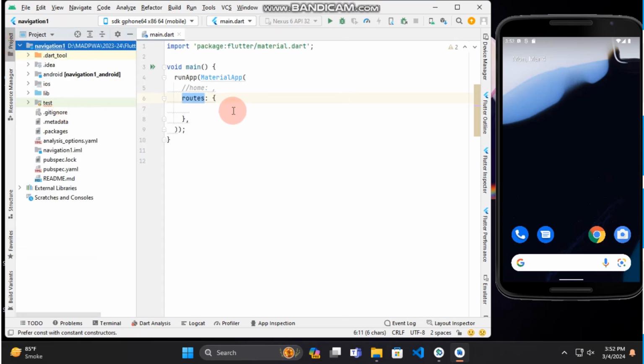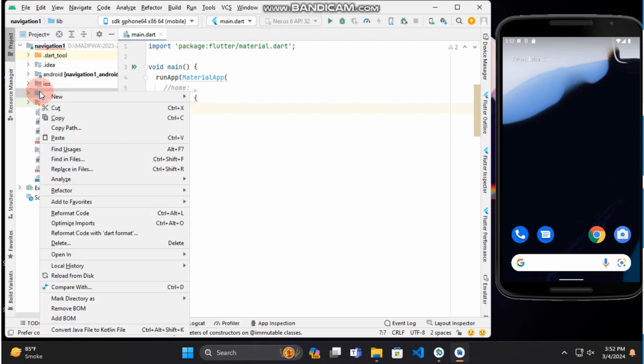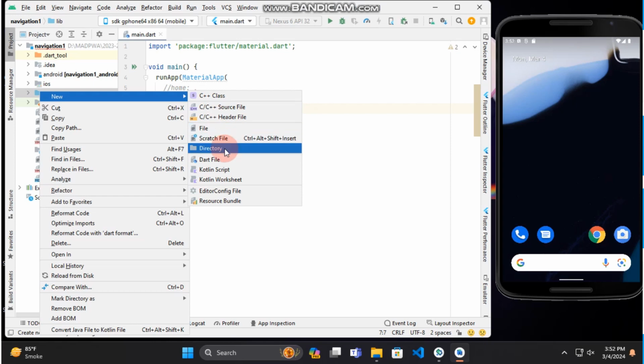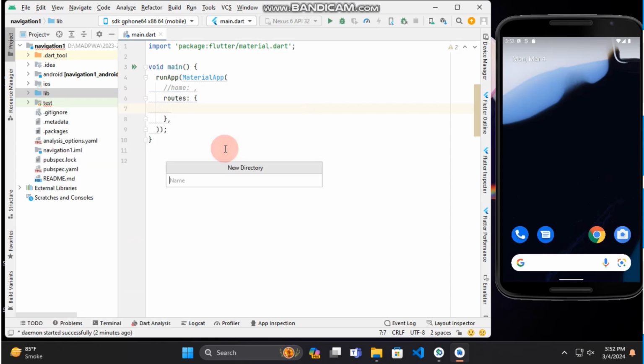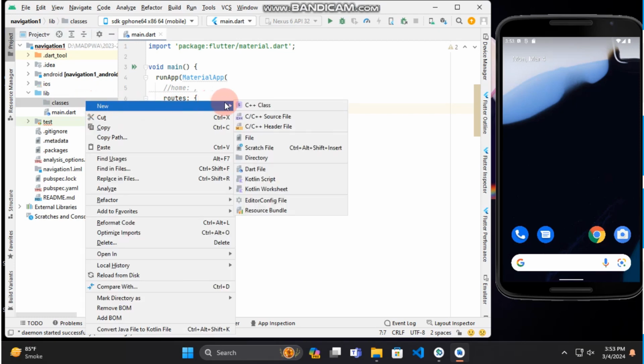So for that we'll have to create one folder under our lib folder by clicking on lib. Right click on lib, we'll create new and select directory. So a new folder is created, we'll name it classes. So this classes folder will store different pages. So we'll right click on classes, select new, and select dart file.